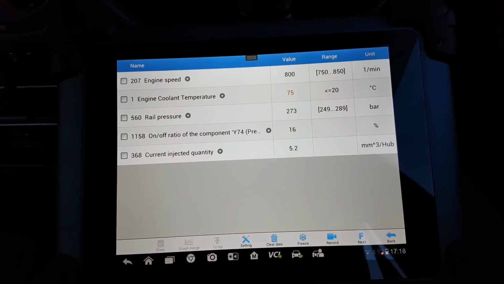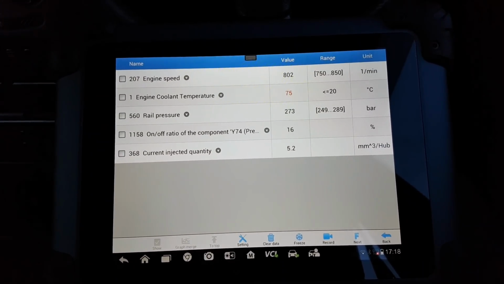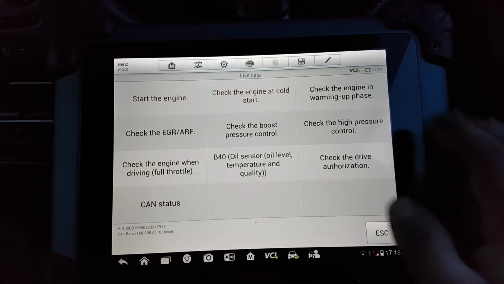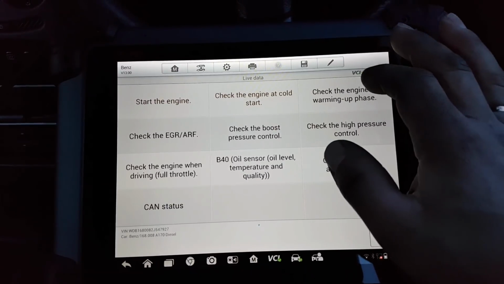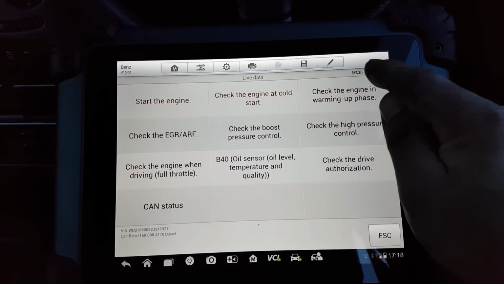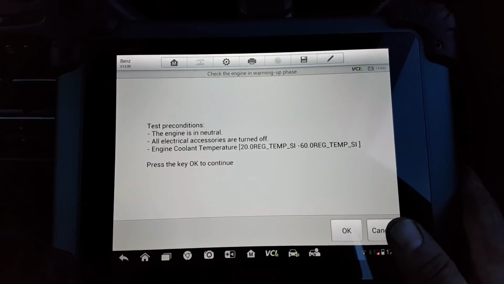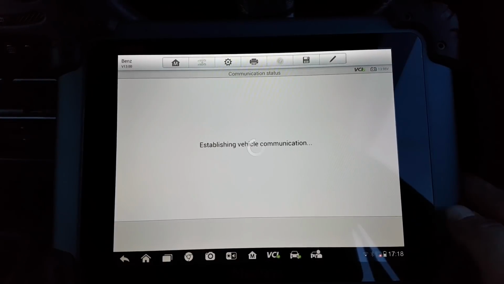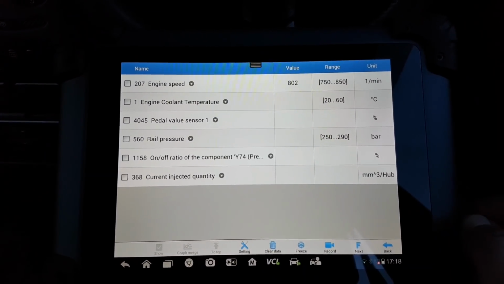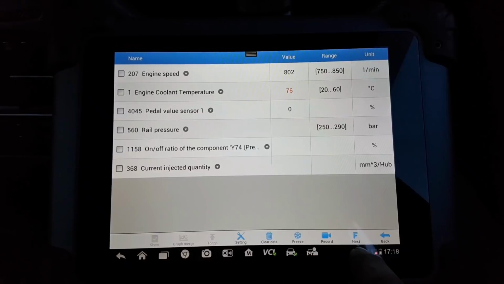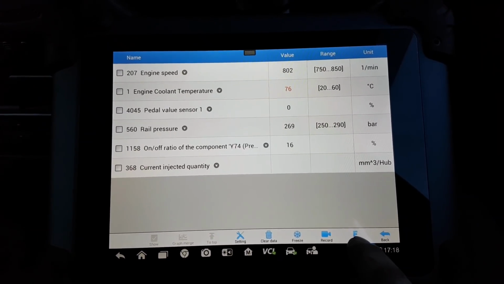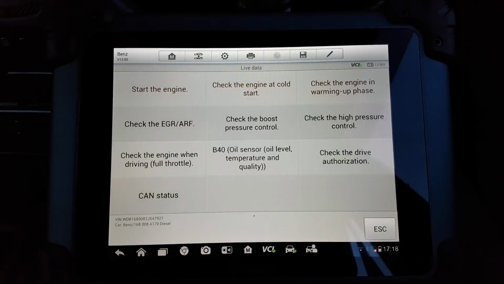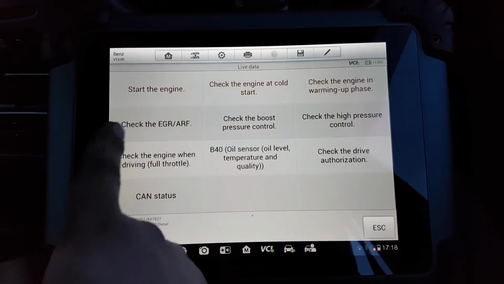Okay, so here he is. So this is the live data. Check the engine and the warm-up phase. Okay, there's a button there that I never seen on the MaxiSys, which says next. Let me see if that takes me to the next lot of... Oh, okay, it takes me to here. Okay, that's fine.